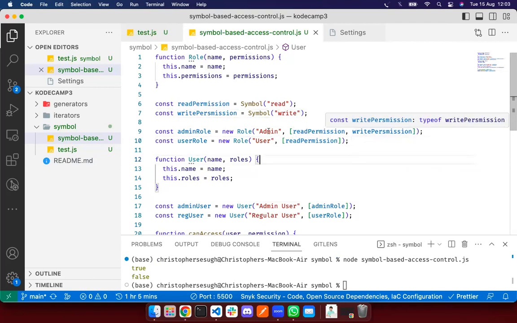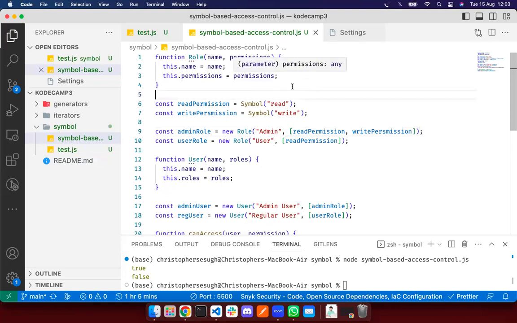Okay, the role: we have a role here. It's an object that takes in a name and permissions, because it's an array of permissions. So we create permissions as symbols: read and write. Symbols are unique, so you cannot have collision issues even if you create them twice. Then we assign an admin role with permissions of read and write, which you created as symbols, and they are unique, so you cannot tamper with those.